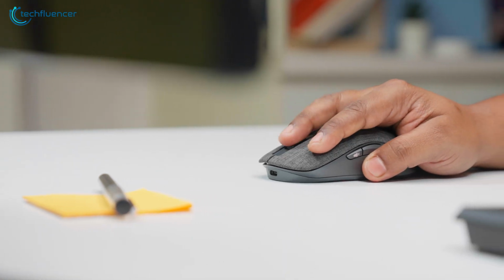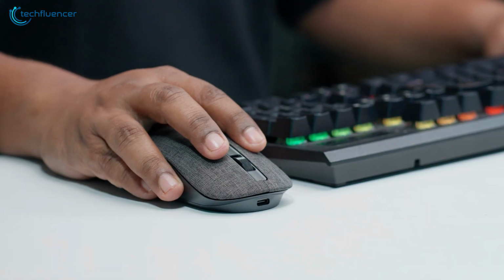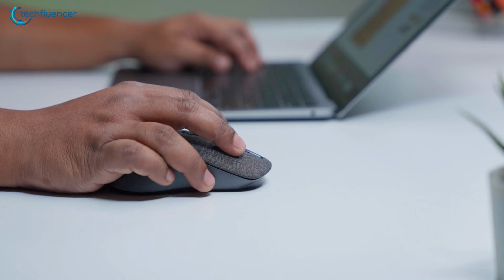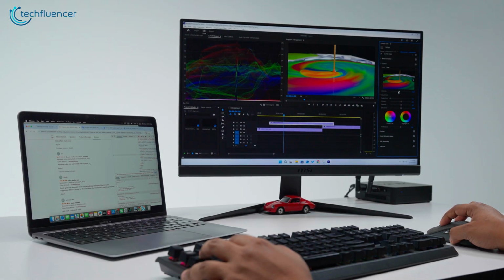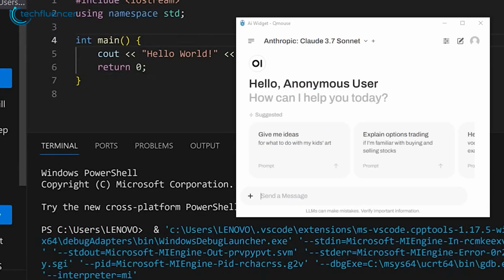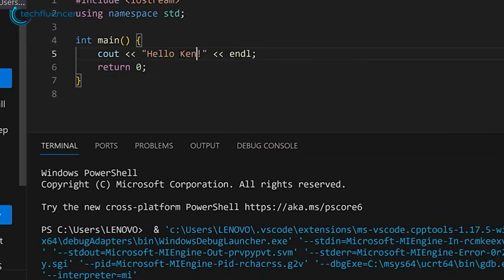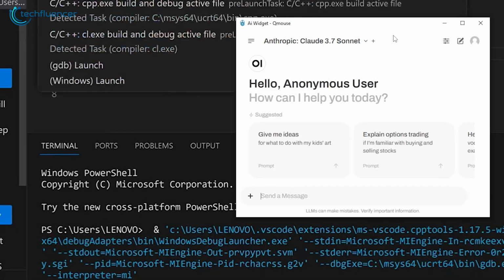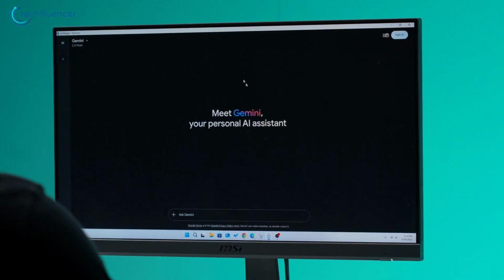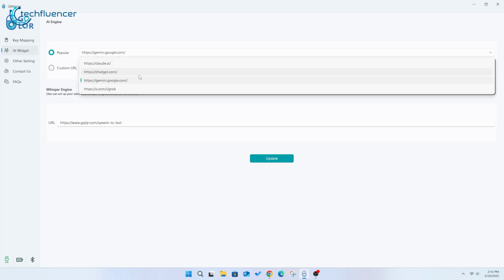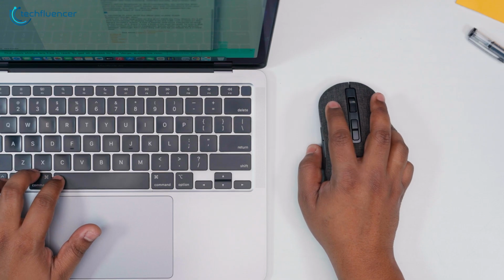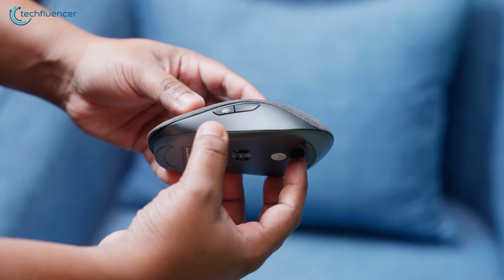Moving on to how the Qmouse AI Mouse actually works, it's all about precision and adaptability. After using it for a while, we found that it offers a unique combination of traditional mouse functions and AI features. The mouse works by clicking a button to activate an AI assistant that floats on your screen. You can easily adjust the size and position of the AI assistant to fit your workspace. Besides, its integration with multiple AI models allows you to access different tools depending on your task, whether it's writing, coding, or research.